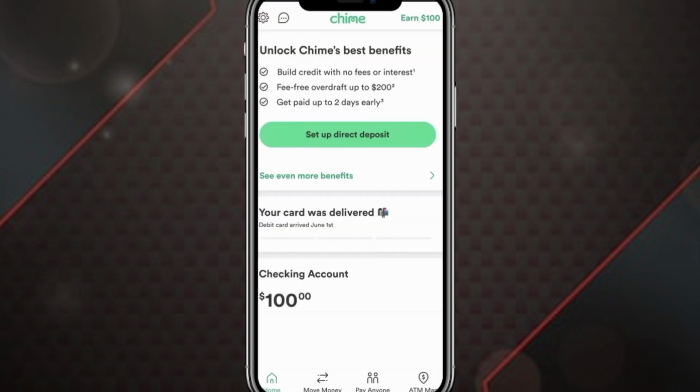Let's get started. First, you'll need to open the Chime app on your smartphone. Make sure you have it downloaded from your app store and updated to the latest version for the best experience. Once the app is open, go ahead and sign in using your credentials. This will bring you to your Chime account dashboard.